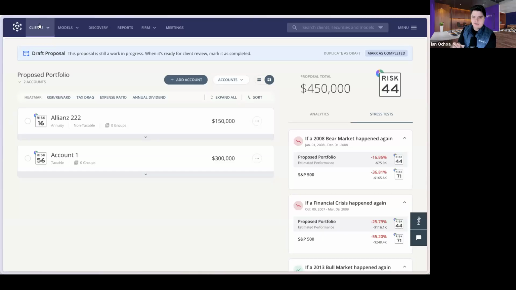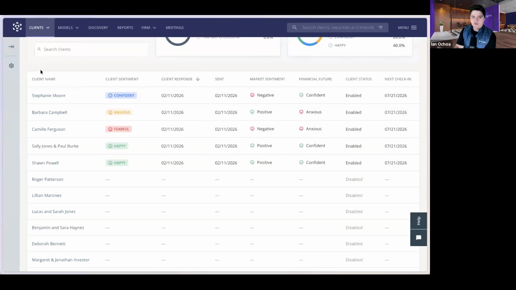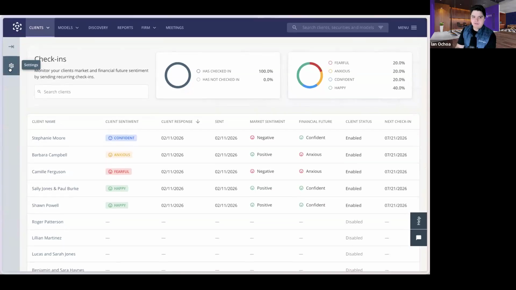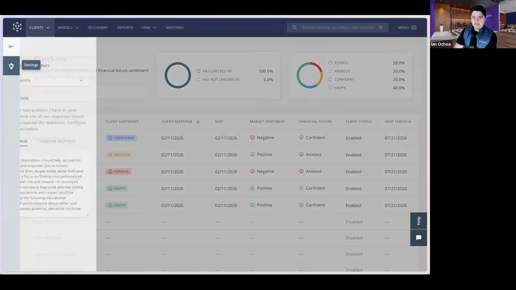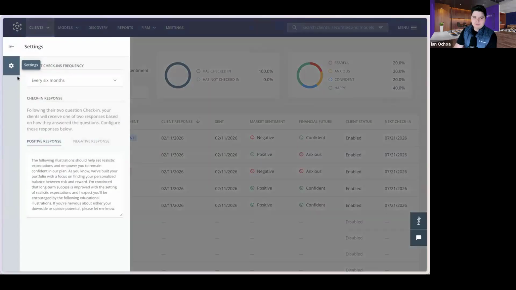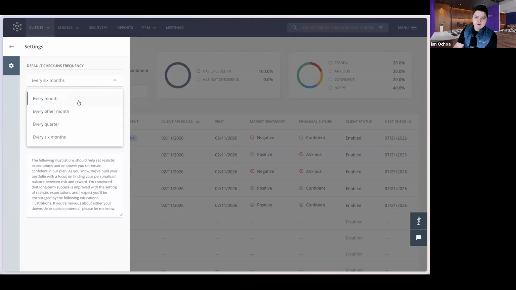Absolutely. Okay, one last question here. We have about a minute and a half left. So the question is regarding check-ins. When it comes to check-ins, what can you do to set the frequency? Is it monthly, quarterly? Can they be changed all at once? Is it all or nothing? So the check-ins cadence can be changed inside of, of course, the check-ins dashboard on the left-hand side. You'll see that little settings cog there. You can come in here, change the frequency to whatever you like. So whether that's 6 months, quarterly, every other month, every month, you can come in there and set that.